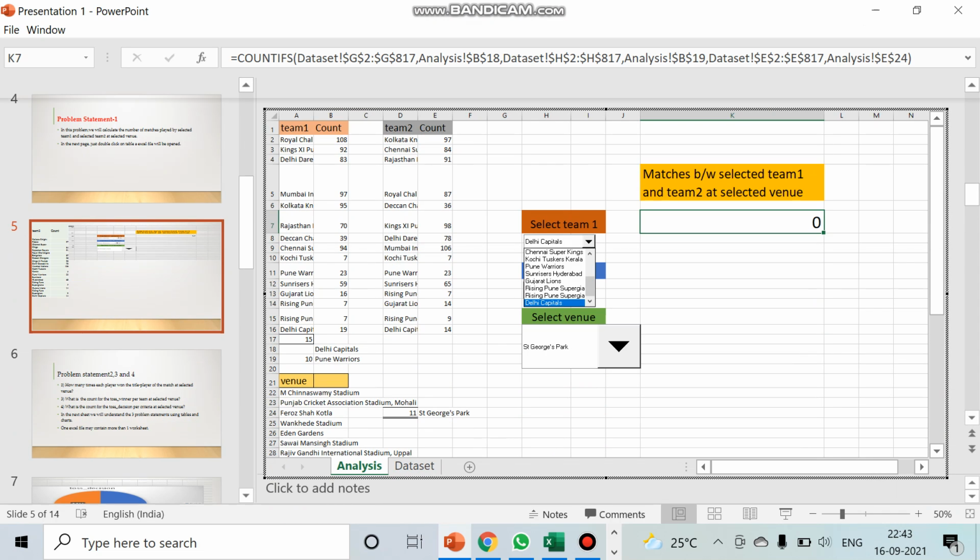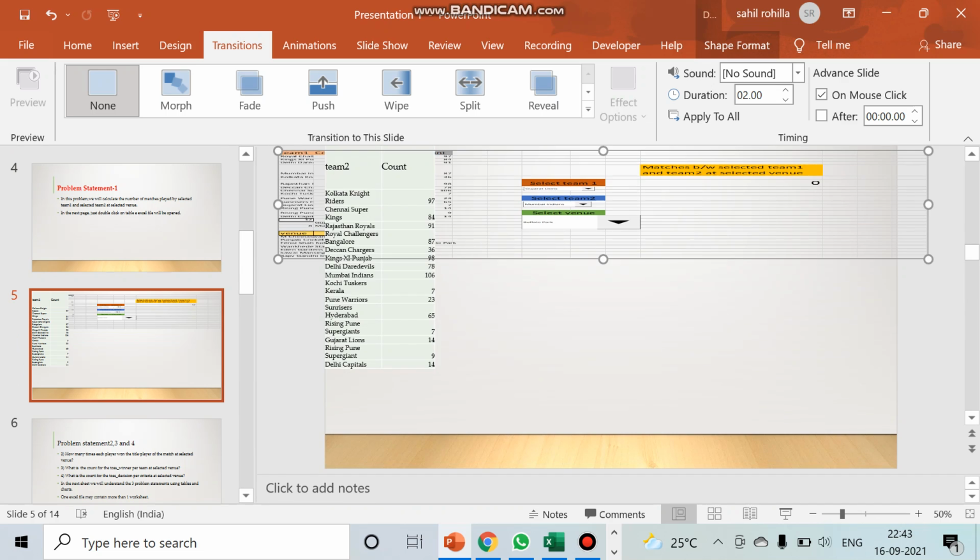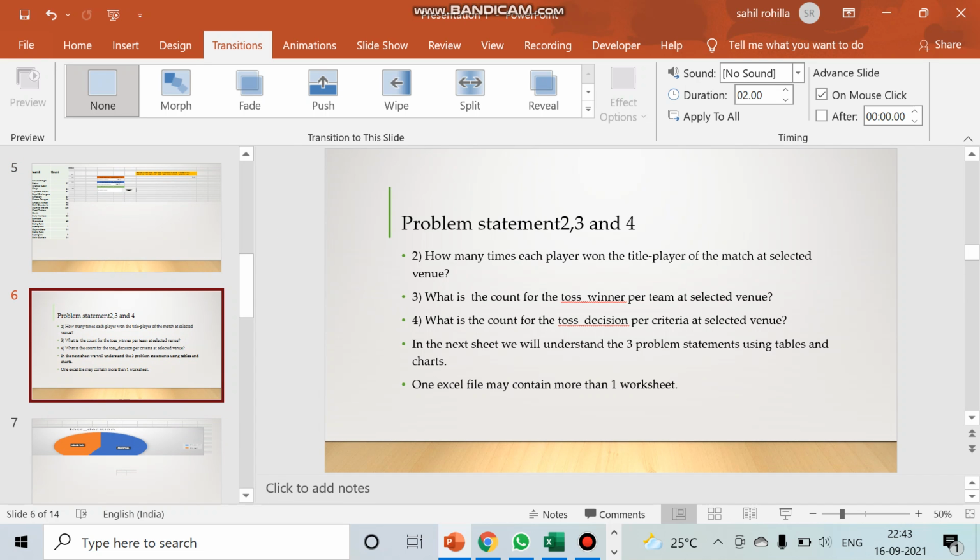Here, if I choose the Gujarat Lions as selected team 1 and Mumbai Indians as selected team 2 at a selected venue like Buffalo Park, then it is showing me that the matches played between selected team 1 and selected team 2 at the selected venue is 0. So let's go to the second, third and fourth statements.